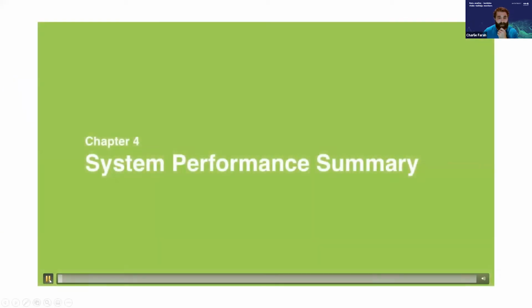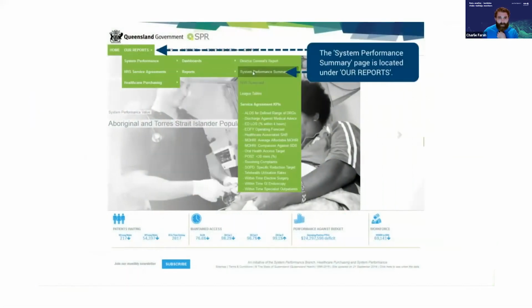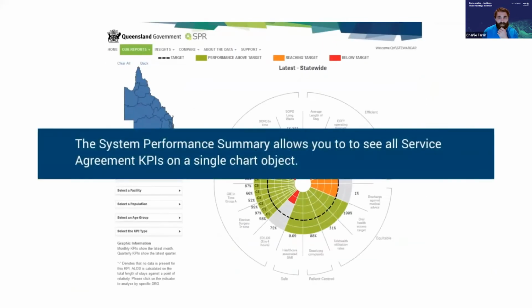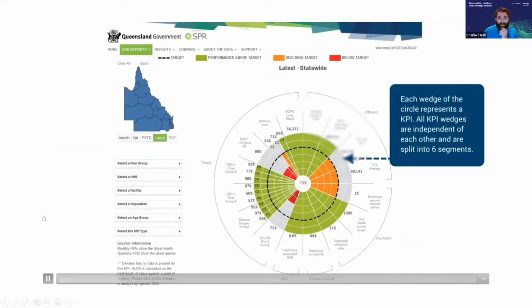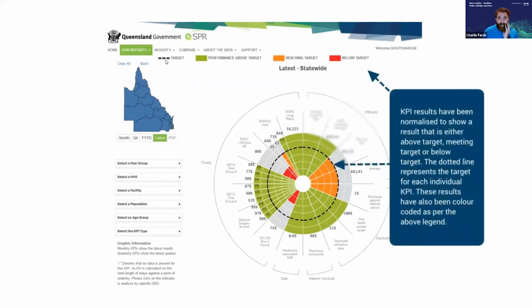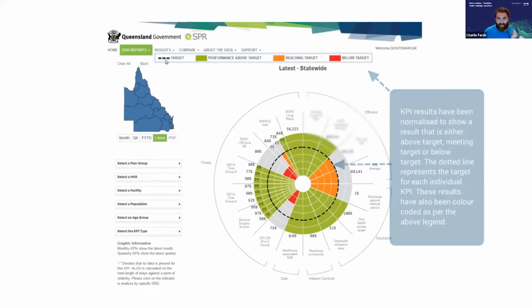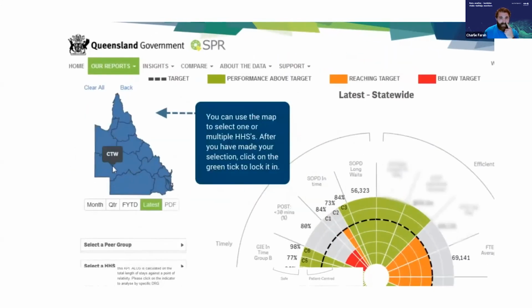And I'm just going to play a quick video here of the Queensland Health example, and they call their report the System Performance Reporting group. So they look at this dashboard, and what they've done is they've gone for a more interactive visual element. So this allows you to view data across the entire system via different KPIs on what they call an ASTA chart. So each KPI is listed. You've got the target line being the dotted line, green being performance above target, orange reaching target, or red is below target.